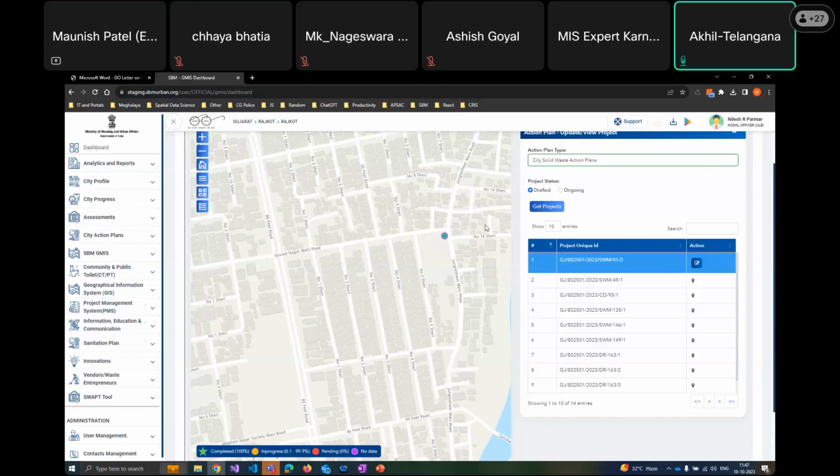Hi, myself Akil from Telangana PMU. There is a query regarding this. As you said, the SBM Action Plan is an app called in the mobile application. Is this login credential the same as the SBM city facilities?